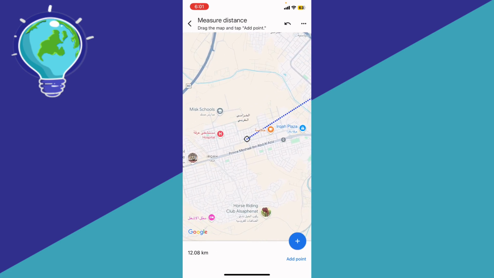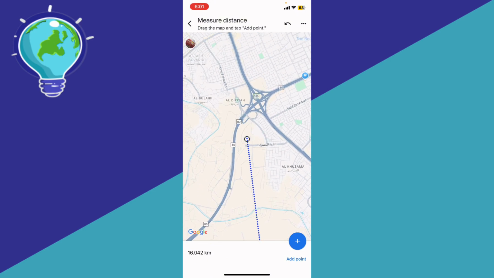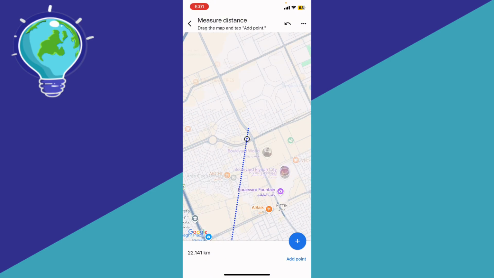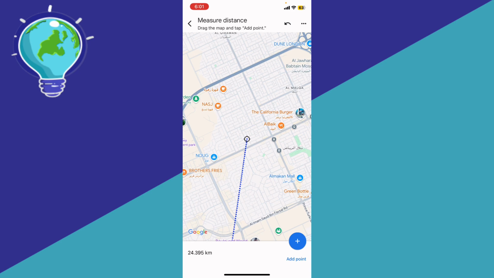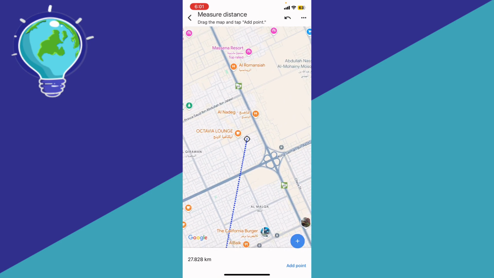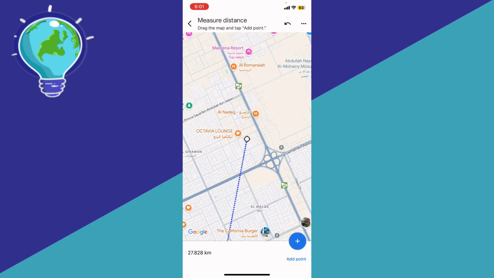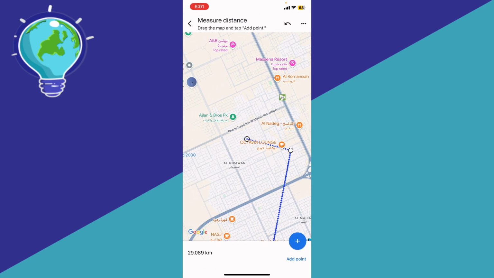And then you're gonna be able to measure that distance from point A to point B, and you're gonna see right here 24.395 kilometers. And then hit the plus button, and then you're gonna be able to see how many kilometers it's gonna take for you to get to that specific location, whether it was by walking or hiking or driving a car or a bus.